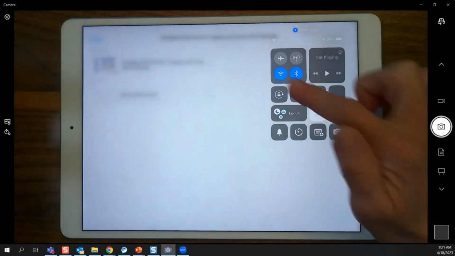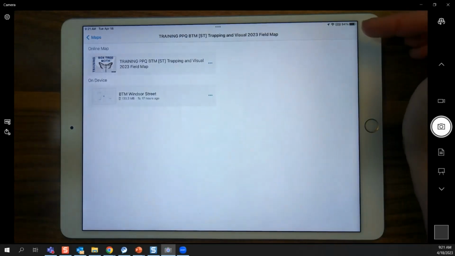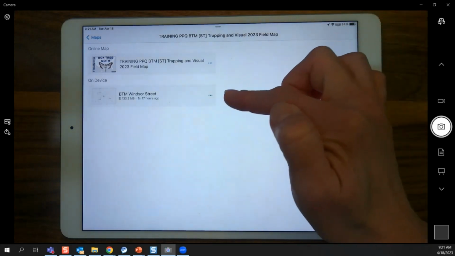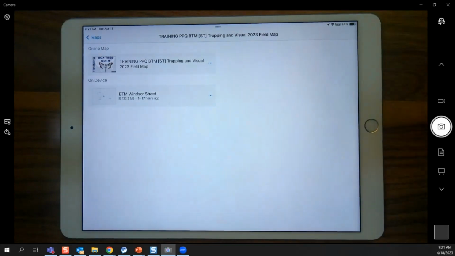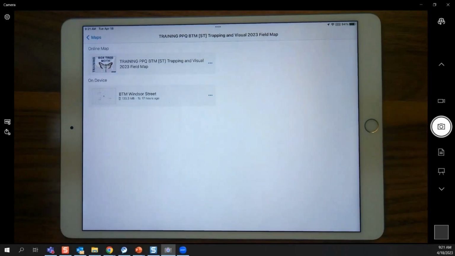That's my Wi-Fi right there. And I've done that on purpose so that you can see, connected to Wi-Fi, I have listed an online map and the on-device or the downloaded map area. If I was disconnected from Wi-Fi, I would only see on-device, and that would be what I've got there. I've renamed it BTM, and Windsor is my central location on the map, and then street is my level of detail. That's just how I name things so that I know what they are. You might have a different way of keeping track of your offline areas.